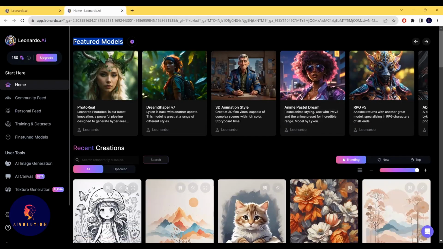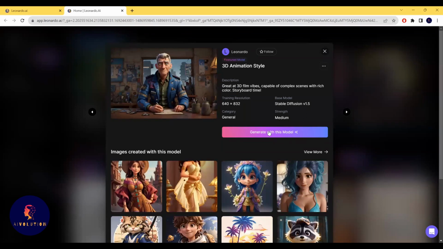As you can see, there are many amazing feature models that will give your avatar some realistic features. Select any of the feature models. Let's say I was created using 3D animation style. Click on Generate with this model.